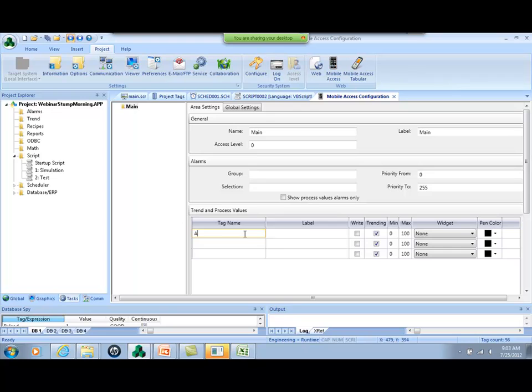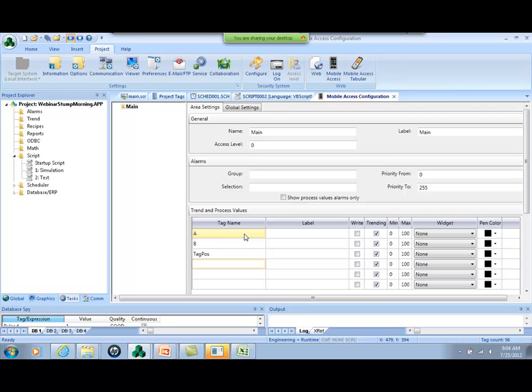So just to do something quick, I can have here the tag A, the tag B, the tag pause, and have labels for each one of them. Like for instance, let's say pump, motor, selection, whatever it is. Define if the user can write values or not, if you want to trend or not, and the range for each one of them. And for the process screen, you can change the kind of widget.